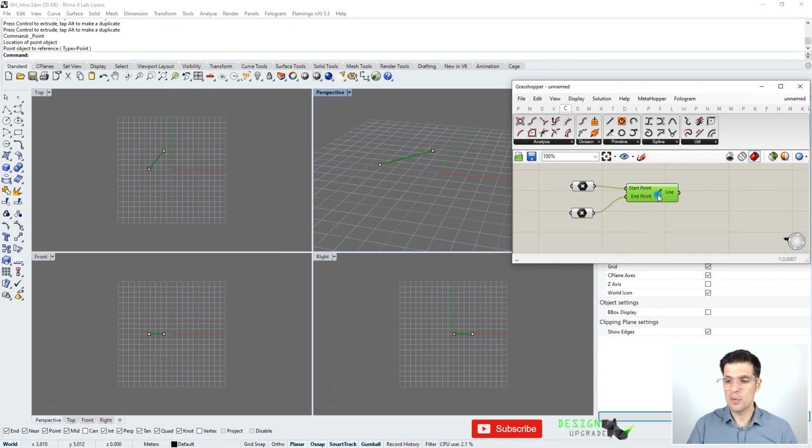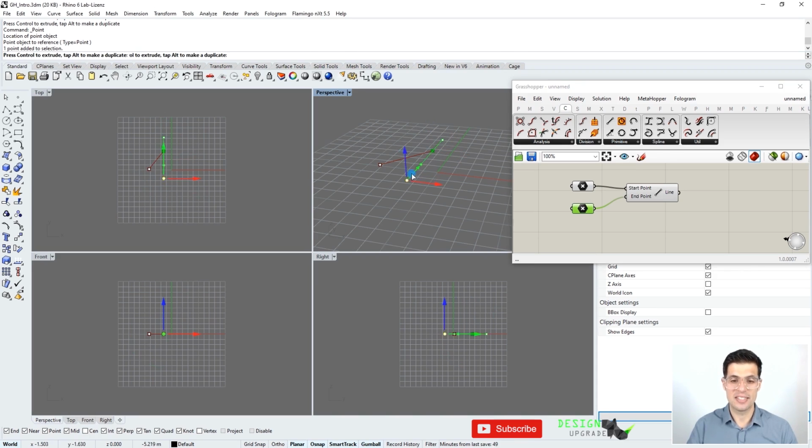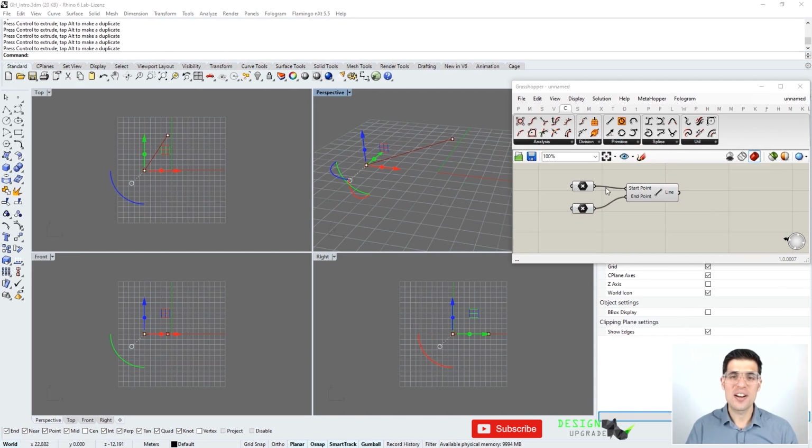So what this component is doing is creating a line between these 2 points. And we can change the input parameters, in this case by moving the points around, and we can see that Grasshopper automatically updates the Grasshopper definition. You can see how this line keeps updating this particular geometry. Now you are starting to understand how this visual programming environment of Grasshopper works.